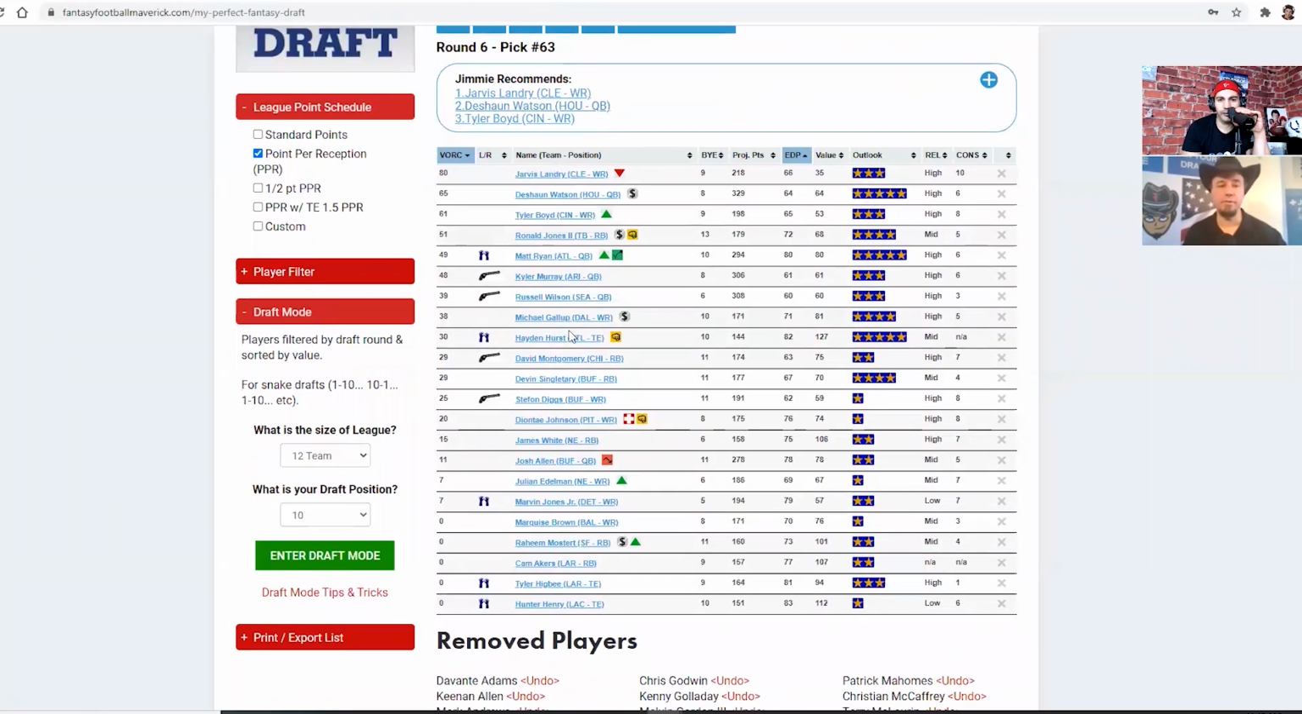Well, for round 6, I really got to see who else is on there. It's recommending Deshaun Watson. It's recommending Tyler Boyd. Ronald Jones is another running back who I very much like at this point in the draft. You can see Matt Ryan's on there as a reach. I think Matt Ryan would be a great choice in the 7th round, especially to pair him up with Julio Jones. I think that's a great stack.